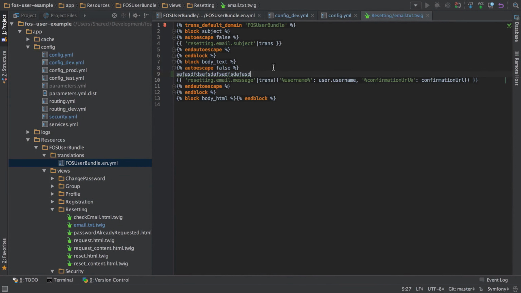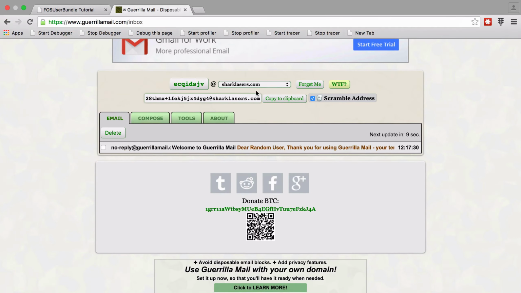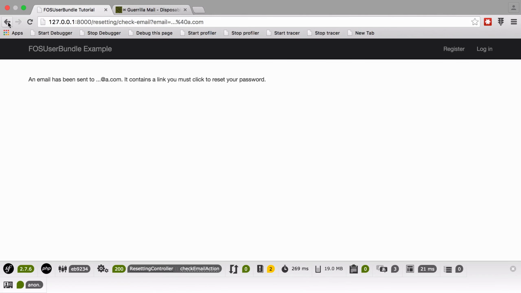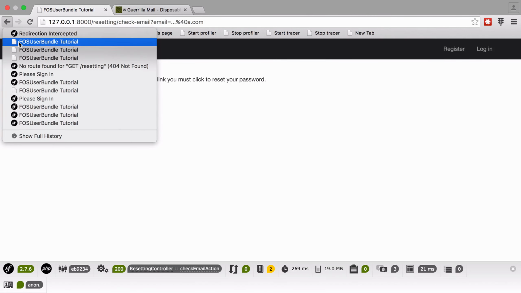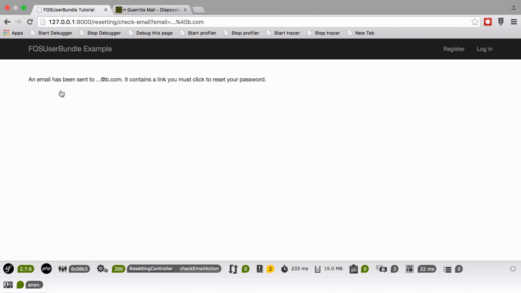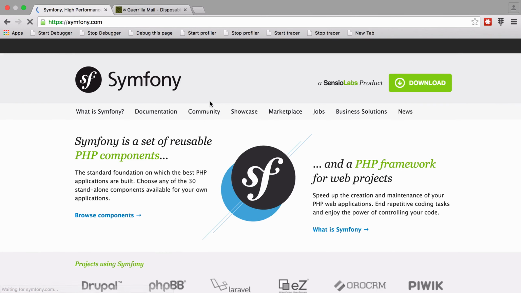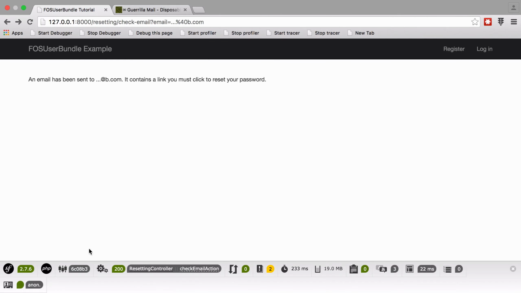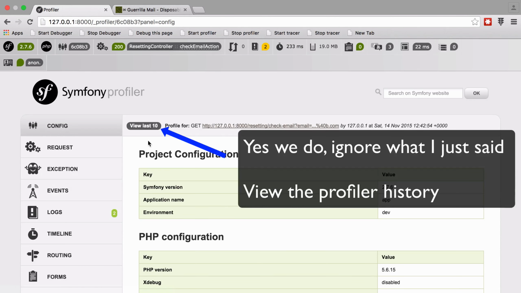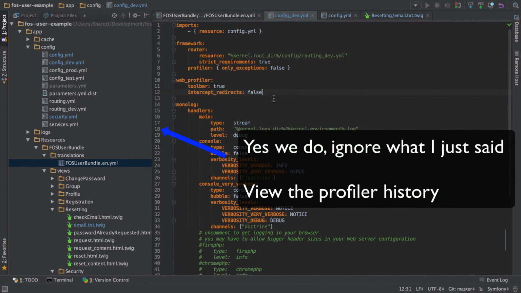And then we'll just leave that in, and we'll set intercept redirects to false. And what happens if you don't do it like that? Then if we go back to the reset form, this time just use b@b.com, reset password, and you can see at the bottom we don't actually have a mail intercepted. We've not really got a way of looking at that mail that got sent through, so the email section is not available to us.